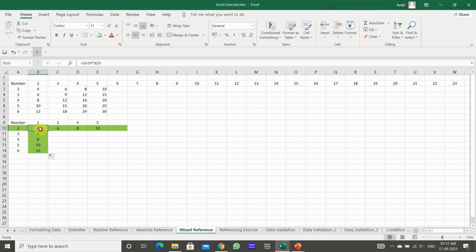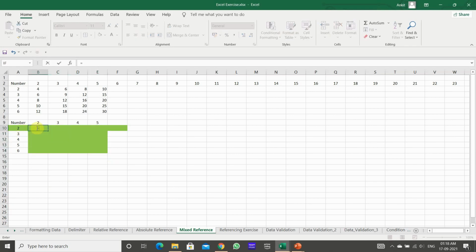And by using autofill we can completely fill the data here. See, now it is giving complete information, like 3 by 3, and 3 by 4 is 12, 4 by 5 is 20. So let's do it once again to get the complete understanding.